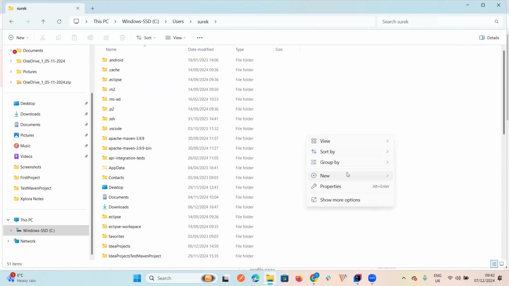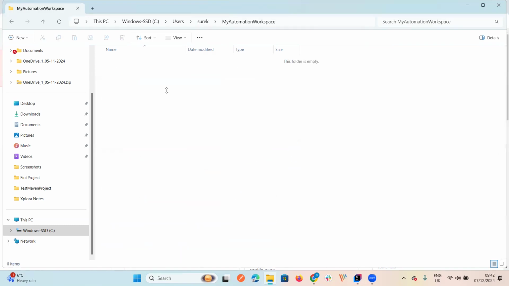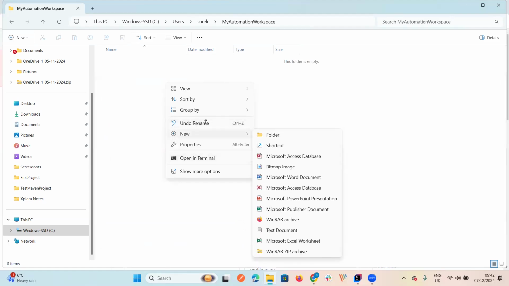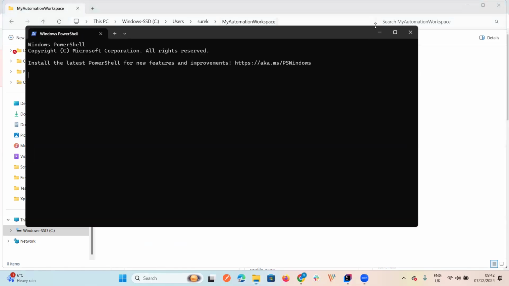Give it the name my automation workspace. Basically, we will follow the company name, folder or project, something like that, but right now we do not have anything, so it's my automation workspace. From there, open the folder, then right click and select git bash. Git bash is there under more options, show more options.